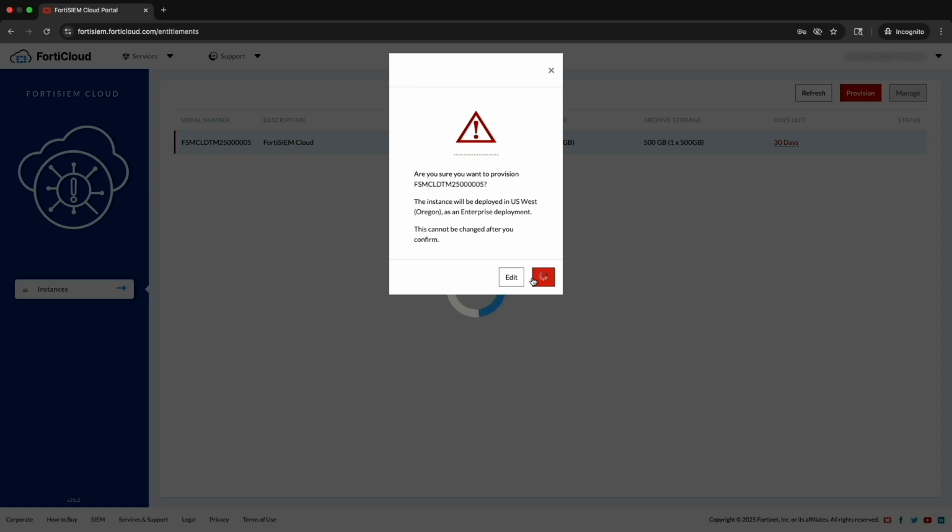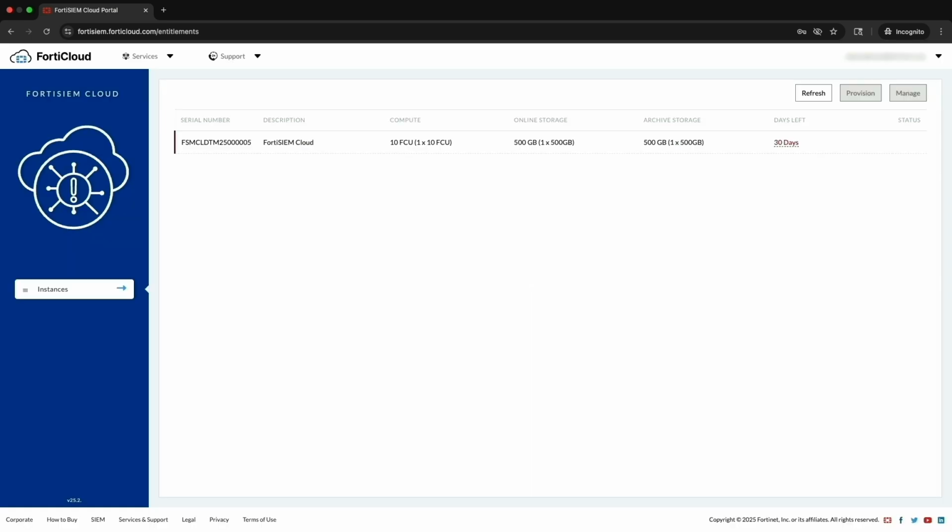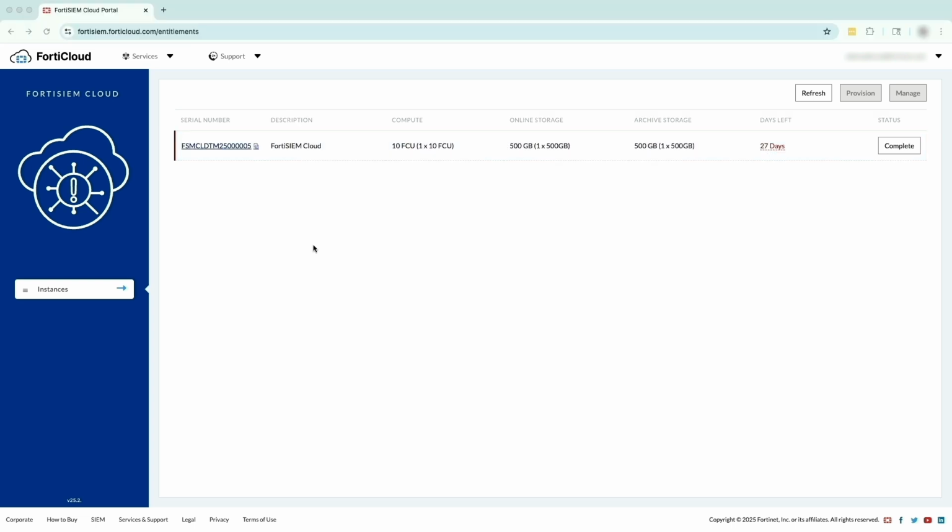The status will then update to initializing. Provisioning the instance will run in the background for approximately 30 to 45 minutes. When the status updates to complete, it indicates the instance is created and ready.